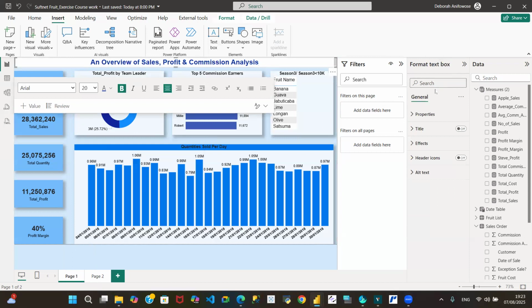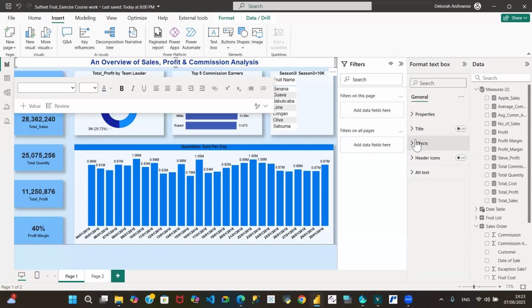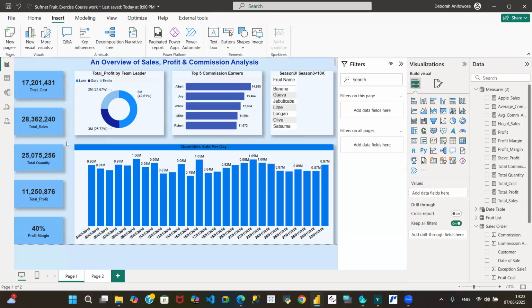So if we come into the format function here and look at properties, maybe effects, the color of the background at the moment is white. So if I decide to make it transparent so that we have it like that, if I click out, how's that looking? Okay, what do we think? Is this all right?